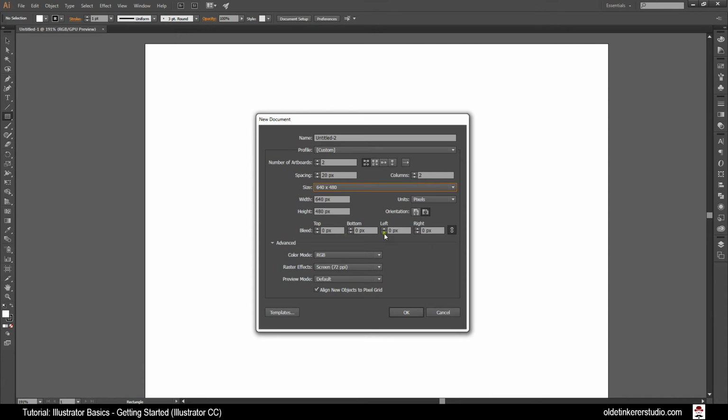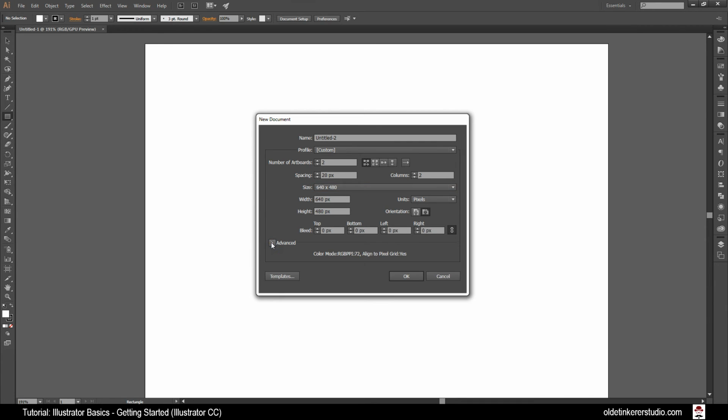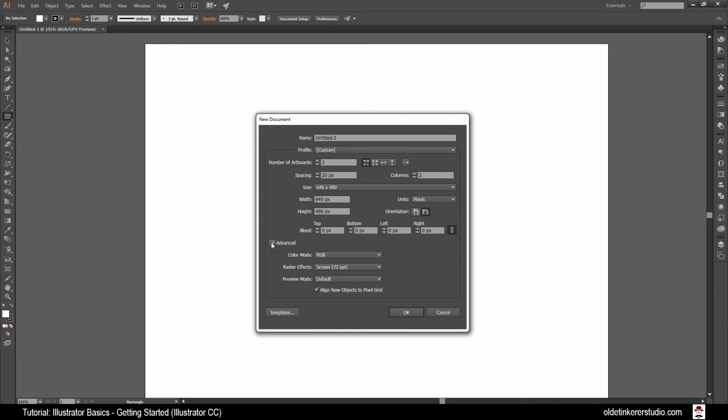Underneath the size drop-down menu, you will find the bleed options. Now these are only applicable when you're using print. The bleed is used to extend the content of the document so the printer can cut off the excess portion of the document without damaging the document's content. And at the bottom, this may be closed for you, you can twirl open where it says advanced.